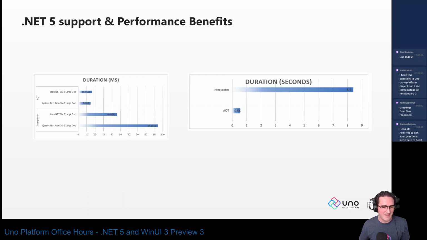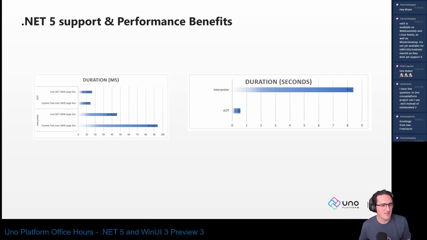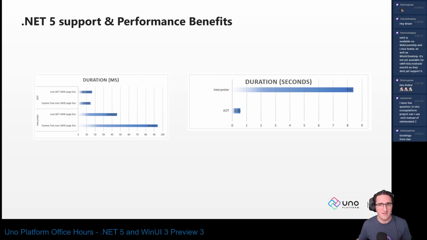ecosystem, is that we've been working really hard to add .NET 5 support to our existing targets. And what I'm going to be showing you as part of the demos is that the current support of .NET for Uno for WebAssembly uses the current Mono implementation, so Mono 6-something, which provides access to some of the features that .NET provides, but not the same thing as .NET 5.